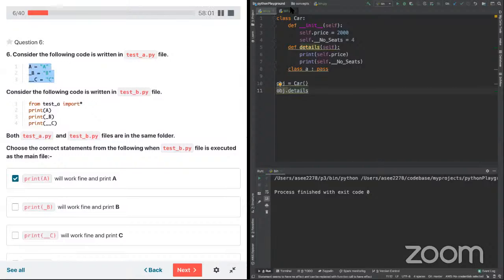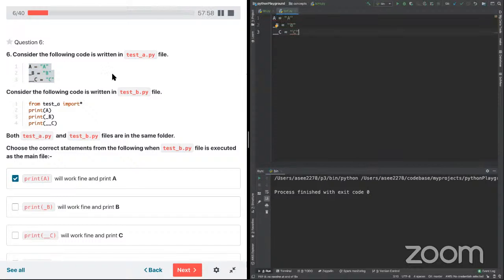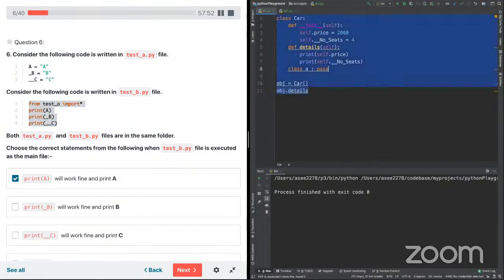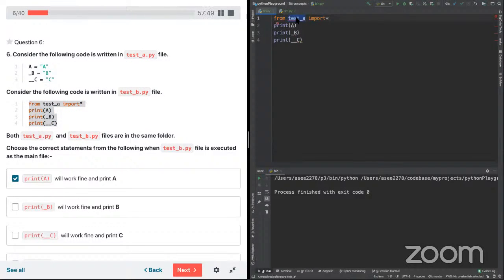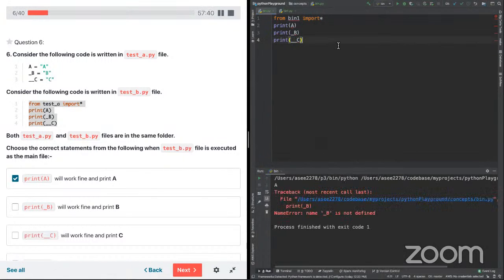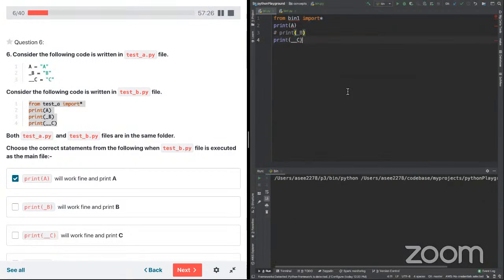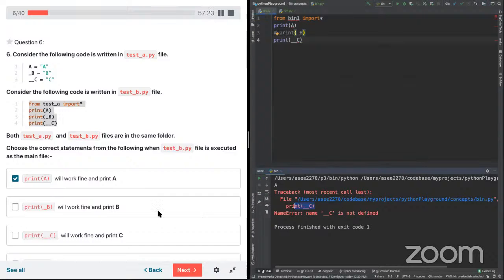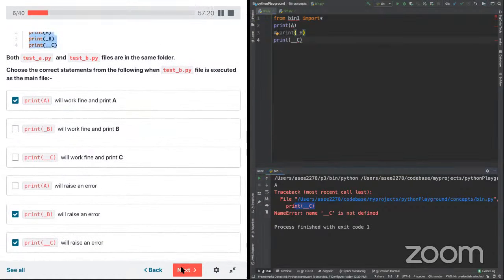So I am going to put this code in here and then I am going to import it over here. This would be from bin1 import everything. Let's try to run it. So A got printed as we expected. B has given us the issue and so does the C. So how come C? This would give trouble here. So good, we solved it, right.